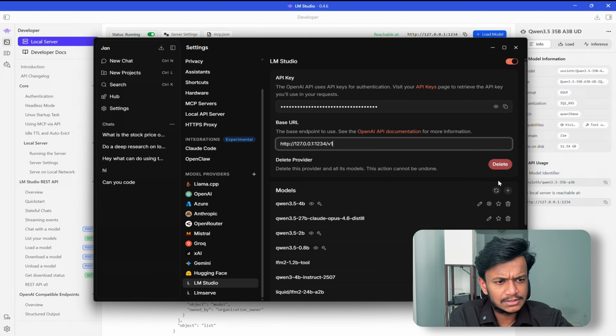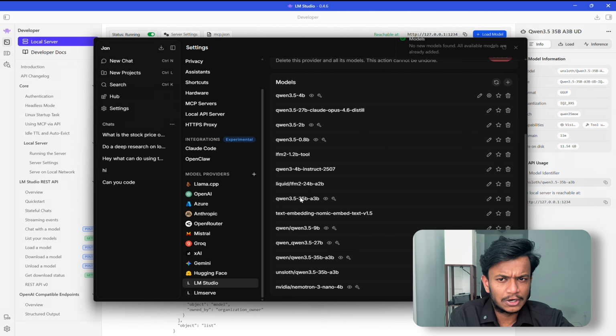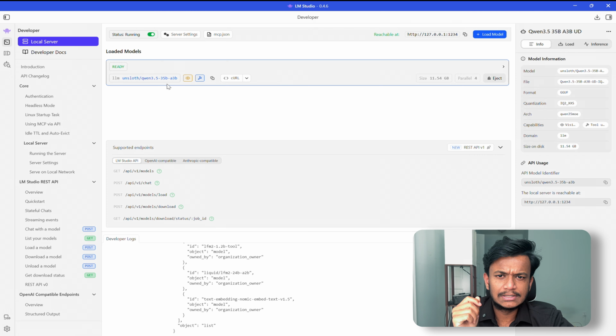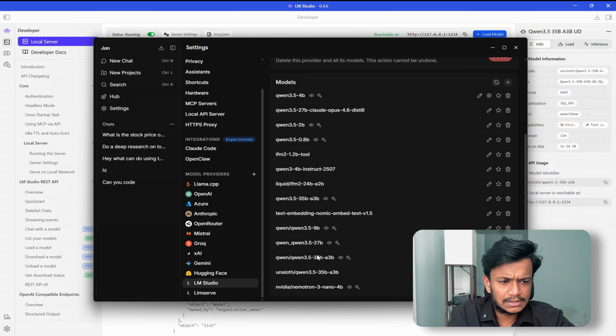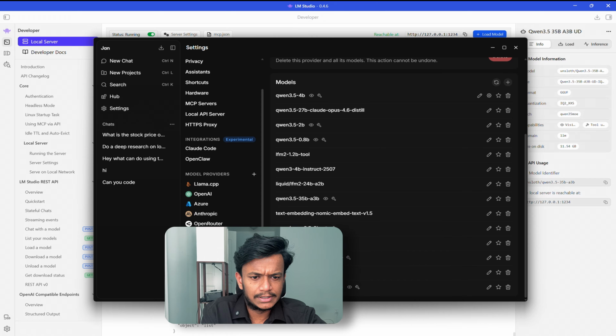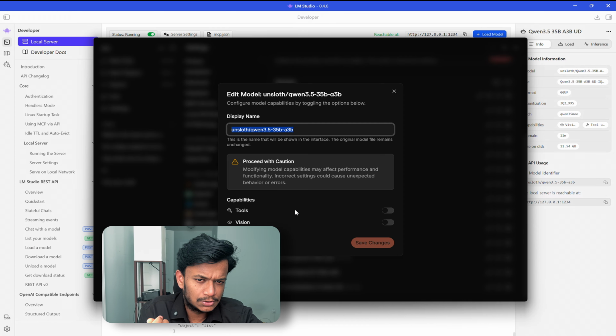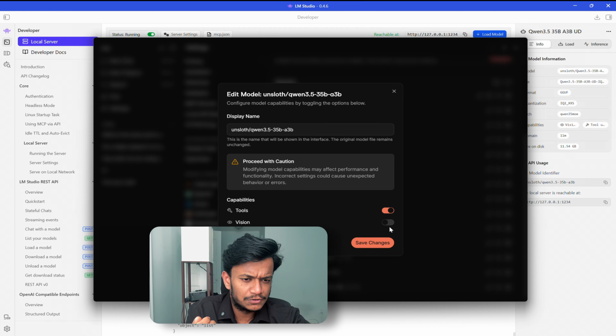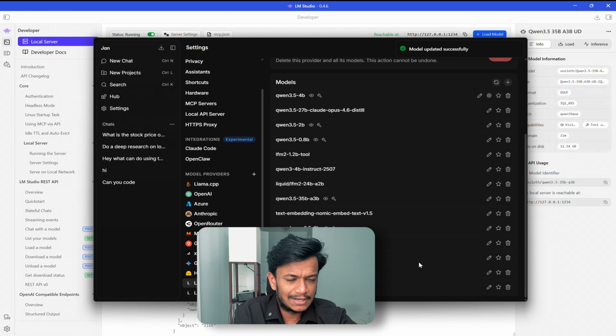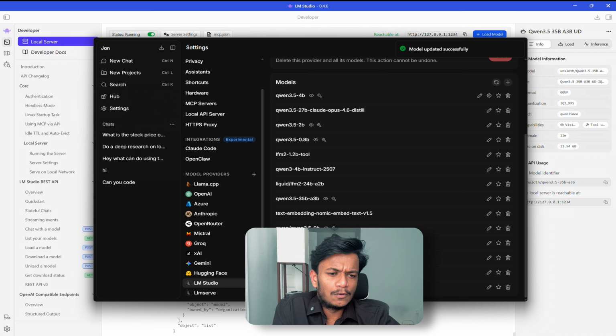Now if you refresh that, it will fetch all the models from LM Studio here. Which model have we chosen now? It's the Unsloth Qwen 3.5 model, and where is it? Yes, here it is. So I'm gonna edit some capabilities here. I'm gonna enable tool use and vision and click save changes.